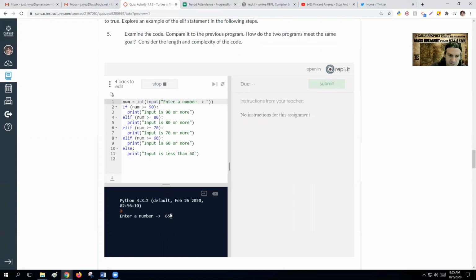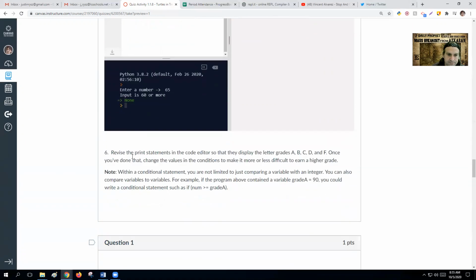So the same thing happens if I run this. There we go. Type in the number 65. I still get the same output. It ran the same line of code.